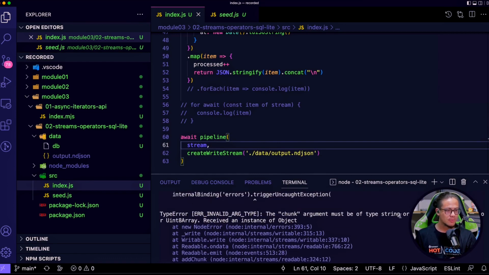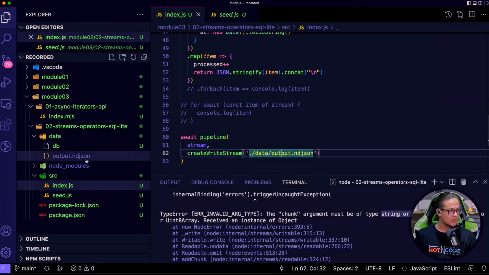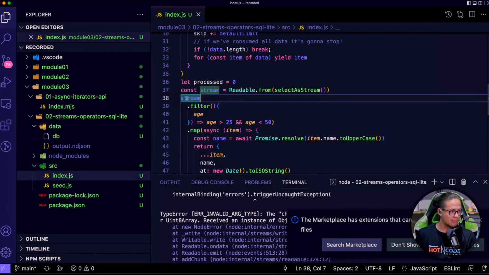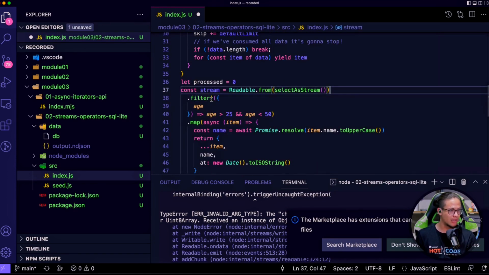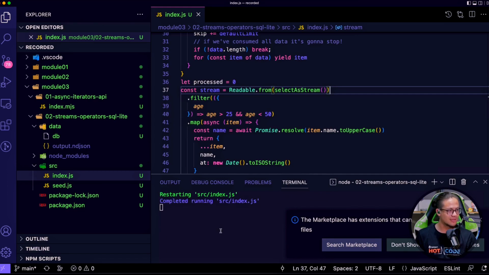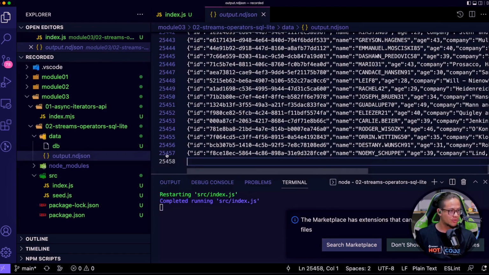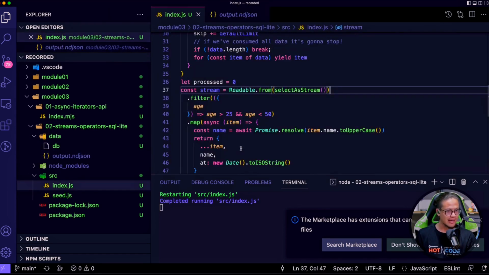So the chunk must be type of string or instance of buffer. So here I don't have anything. It's because I'm returning data, but I'm not using this. This actually should be on the same line. So I just save it and complete running. If we open our NDJSON, we have 25 items.